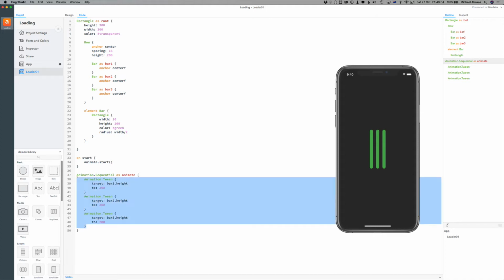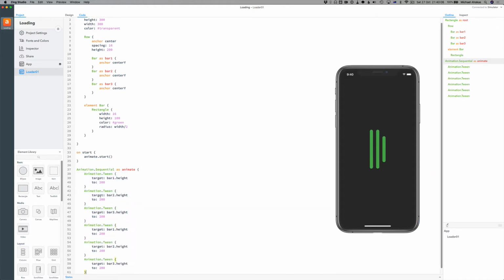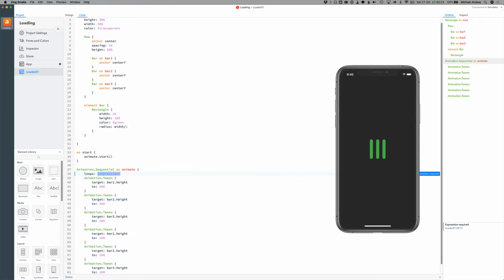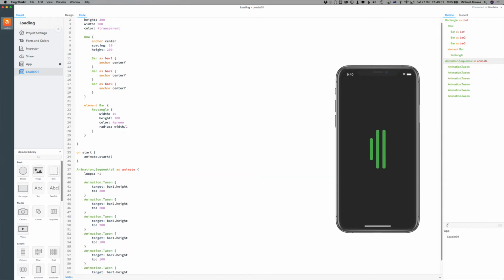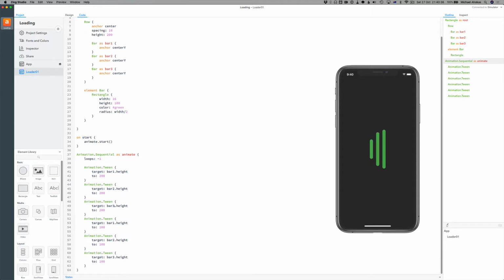If we copy these again, and instead of the second time around, we'll go back to 100. Okay, so you can see that it animates up and then it animates back down. We actually want this animation to keep looping. So we can just do loops, and either you can do like 3 loops or 10 loops or whatever you want. But if you set it to -1, it'll just loop forever. It will just continuously loop back up, round and round and round.